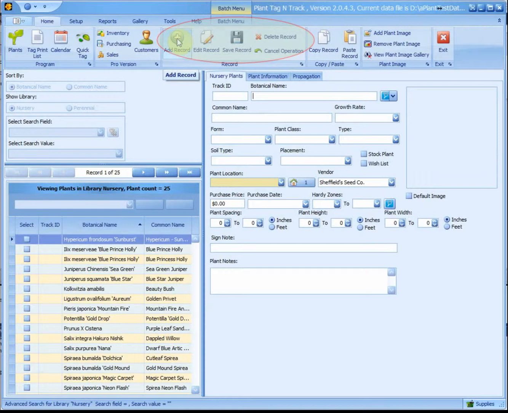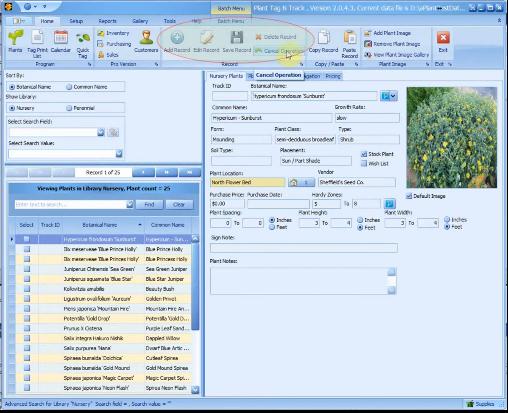At any point during the addition, or if you're editing a record, if you decide you don't want to enter, you can just click Cancel Operation and exit out of the operation. Records are deleted just by clicking the Delete button.